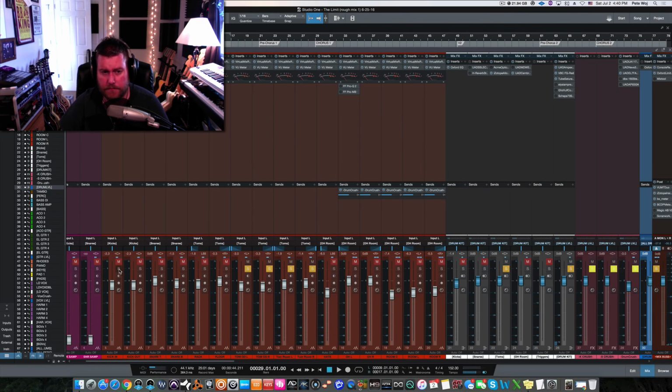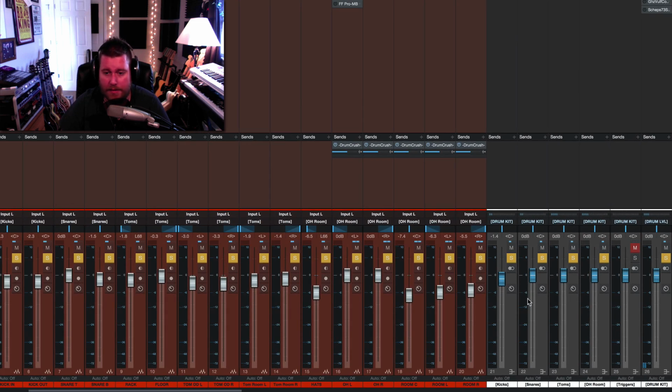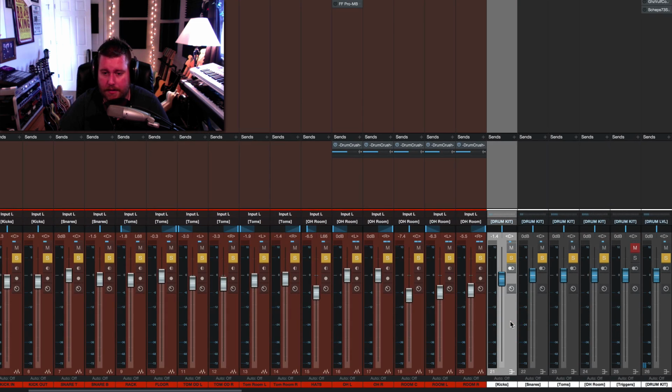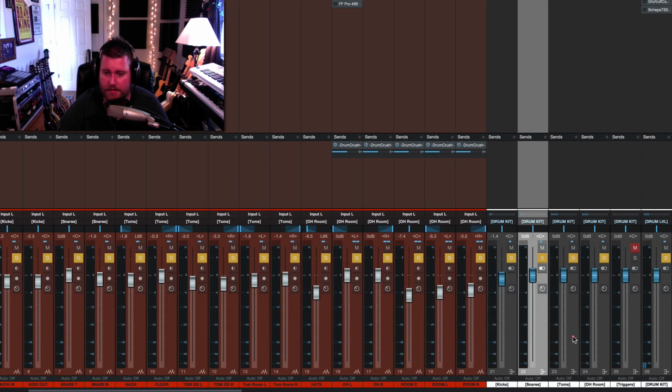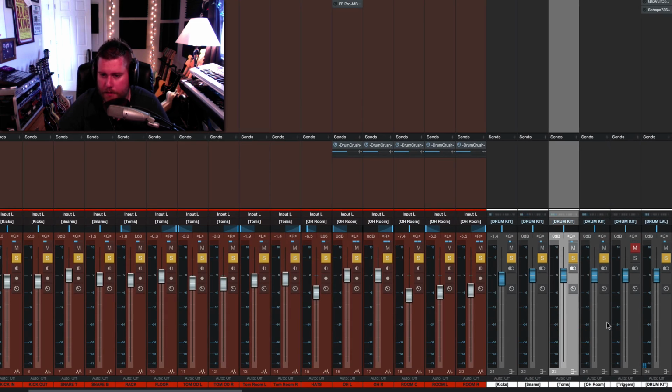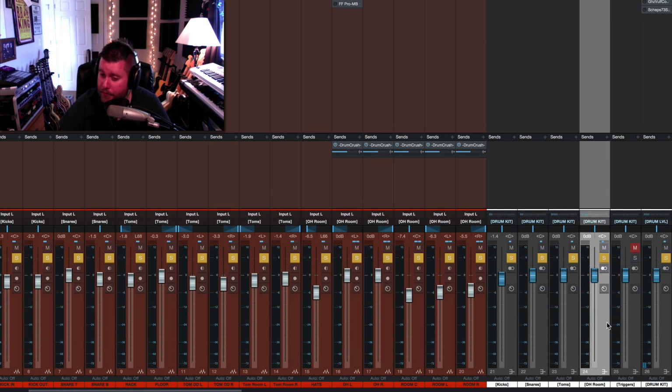Now, all the drums will go to respective buses. So all my kicks go to this kicks bus, snares to snares, toms to toms. I will send all my overhead and room mics and all cymbal mics to what I call an overhead room bus. Doesn't matter what you call it. It's just so that I know that all the tracks going there are either overhead mics or room mics. Again, so I can treat them as a group.